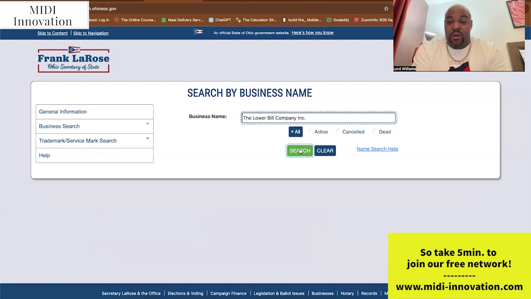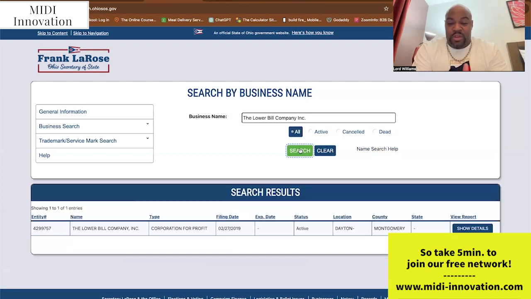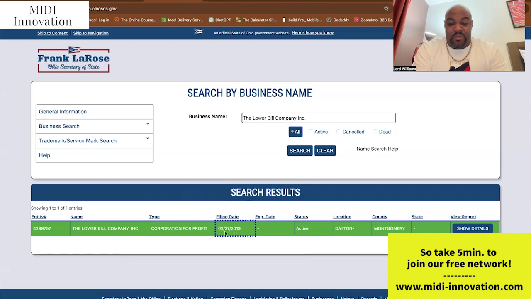So we're going to go ahead and do that. And then we're going to do all. When you hit the search button, you're going to pull up and see everything is filed, it's up to date. It's a for-profit business, and now it's active and in good standing, in green. There's no problems. You can click to see details. You see the entity ID number. All this is public information.